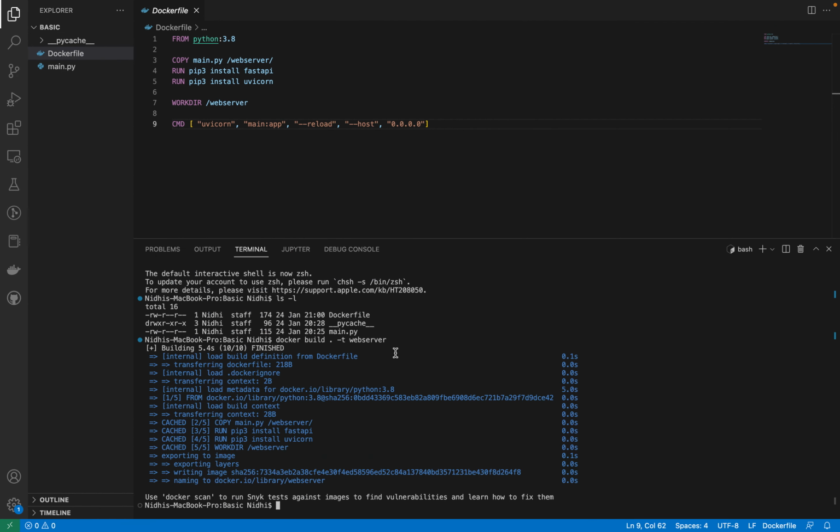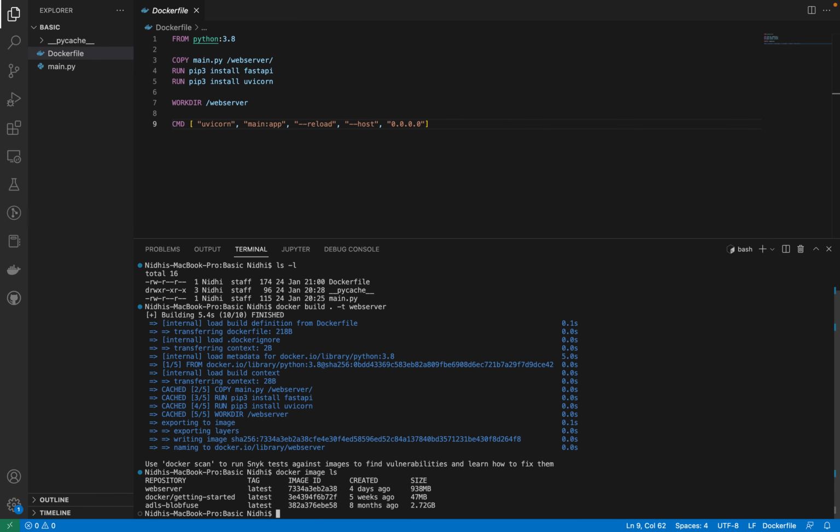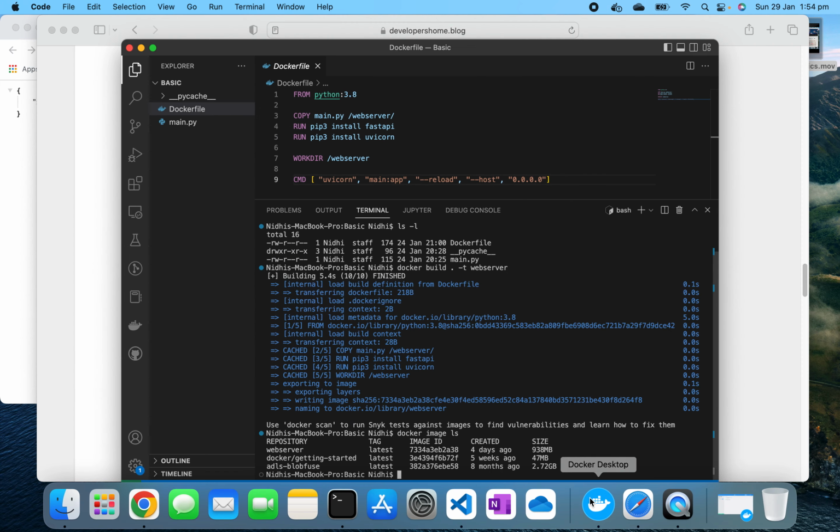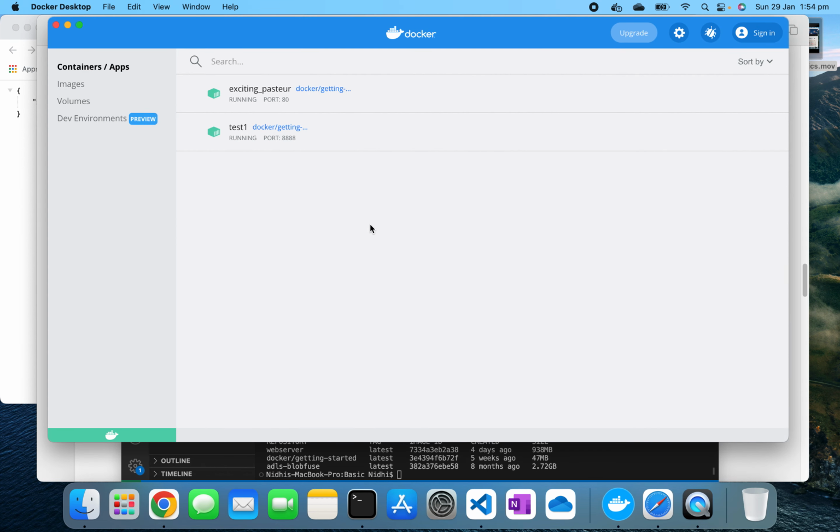So now if I go here and say docker image ls, I might be having this image, which is web server. And the same way, if you go to Docker Desktop, instead of writing commands, this desktop tool is helpful, you can use that one also.